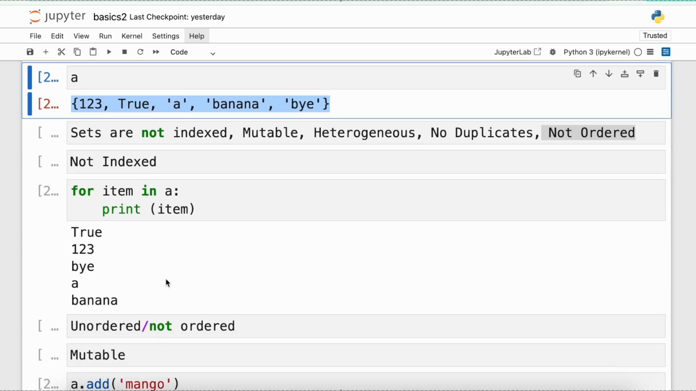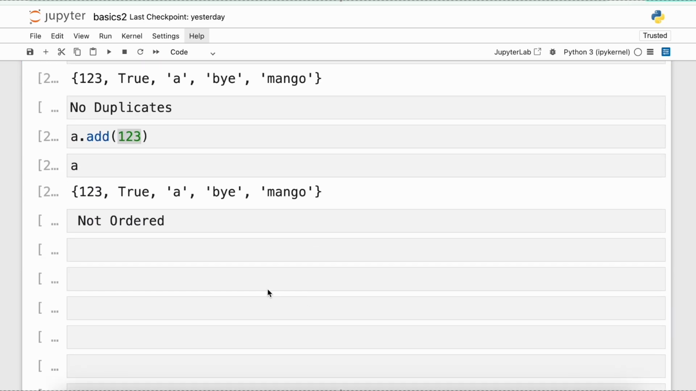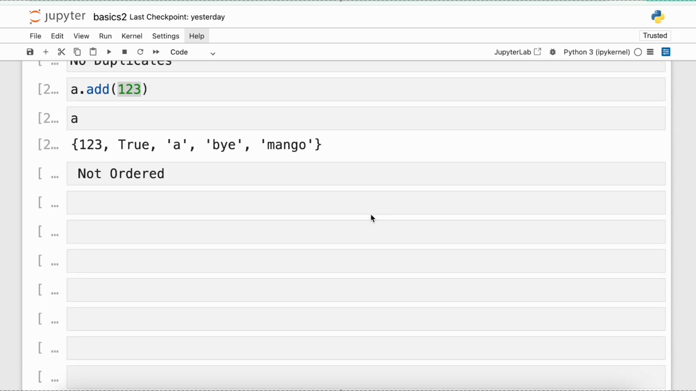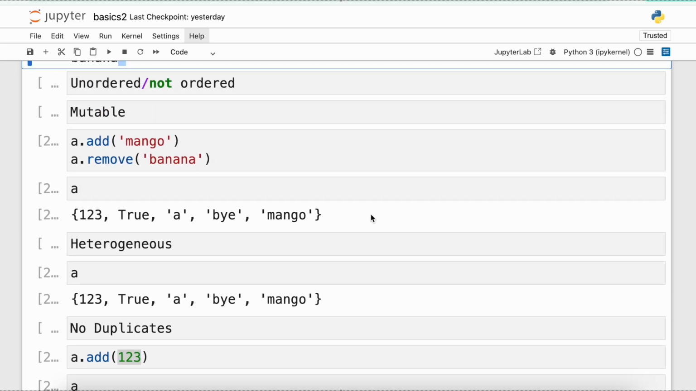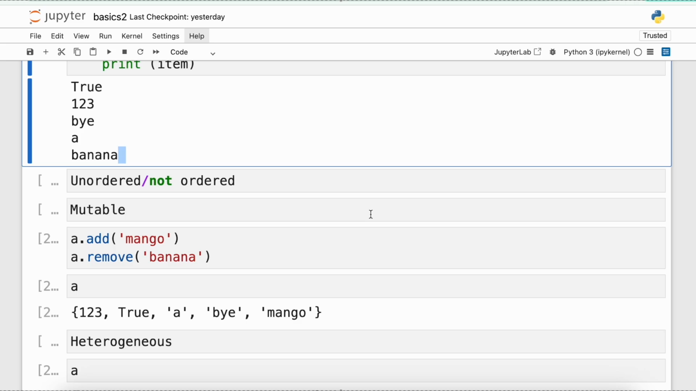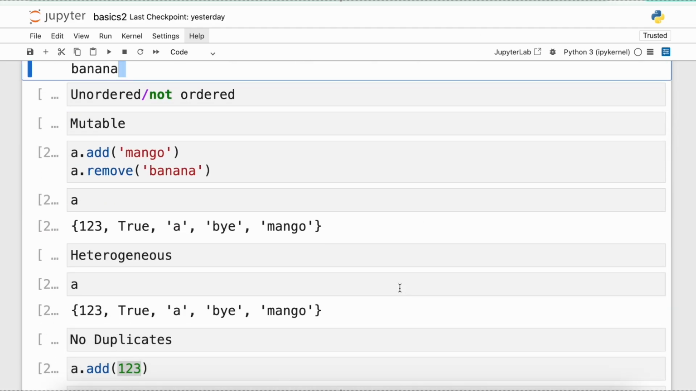If you use the iteration method, it is again a different order. So that is evident that the set does not maintain any order. So that is all about the sets. Sets are not ordered, they do not accept duplicate values, but they are heterogeneous and mutable, and you cannot access set elements using an index because it is not indexed. That is all about the sets.